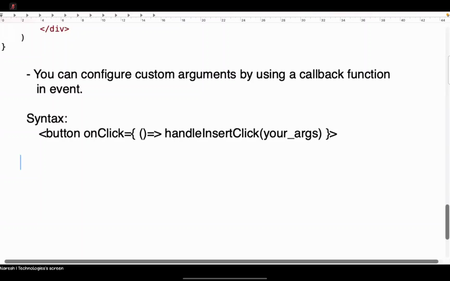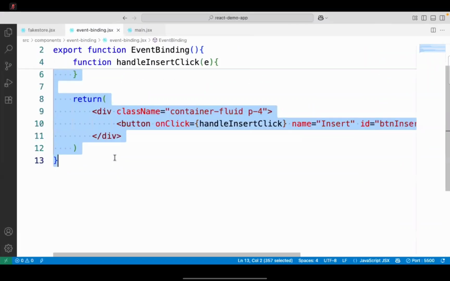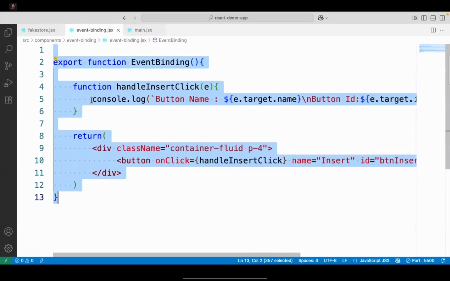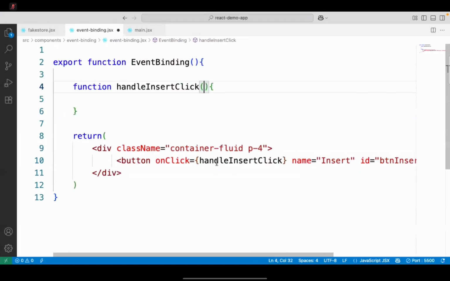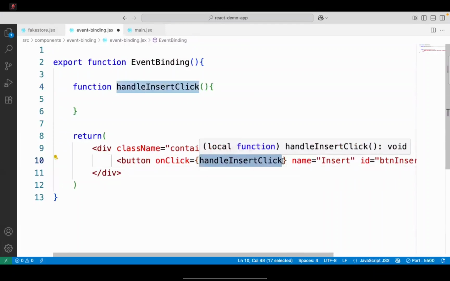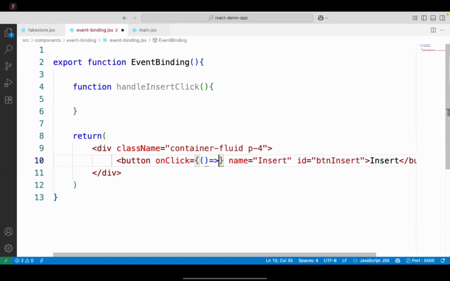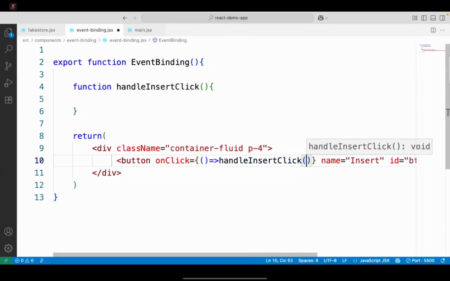Let's see. So what I'm doing here is I am removing this. Okay. And I will use a callback function here. By using a callback, I can access which one? Handle click. Into that, I will pass here ID. So one name, I will put some array. You can pass any complex data. So I'm passing some details.